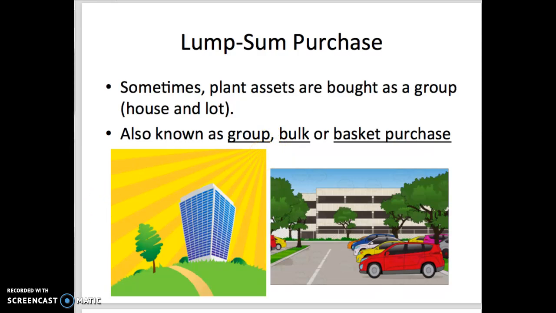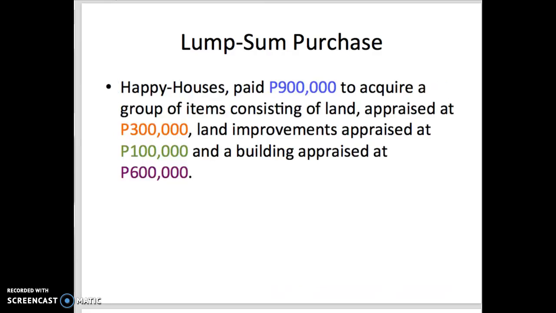Now, let's take this as an example. Let's say you are Happy Houses. Happy Houses paid 900,000 pesos to acquire a group of items consisting of land, appraised at 300,000 pesos. Appraised is a term that's synonymous with valued at. So, a group of items consisting of land valued at 300,000 pesos. You can put it that way. Land improvements valued at 100,000 pesos. And a building appraised at 600,000 pesos.